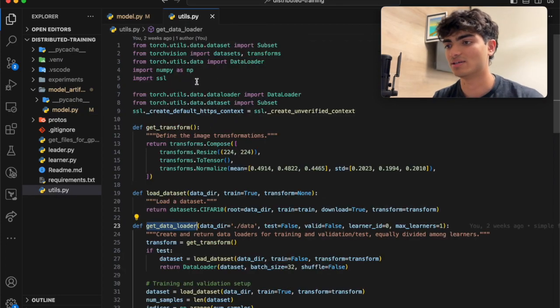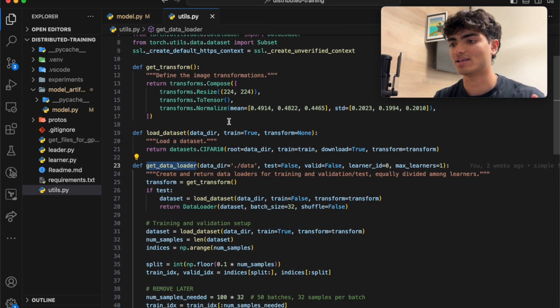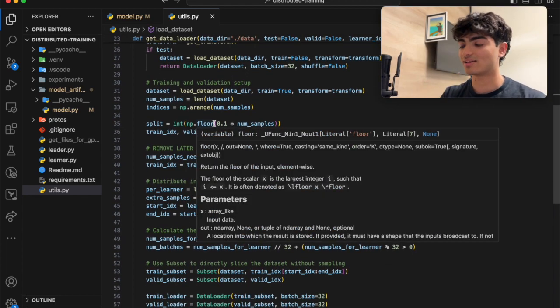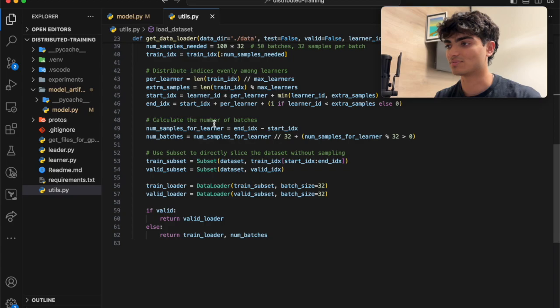Then we're going to look at the utils.py, and this just defines a data loader. All this does is it gives me either a validation dataset, testing dataset, or a training dataset. I recommend you look into this part of my code later.